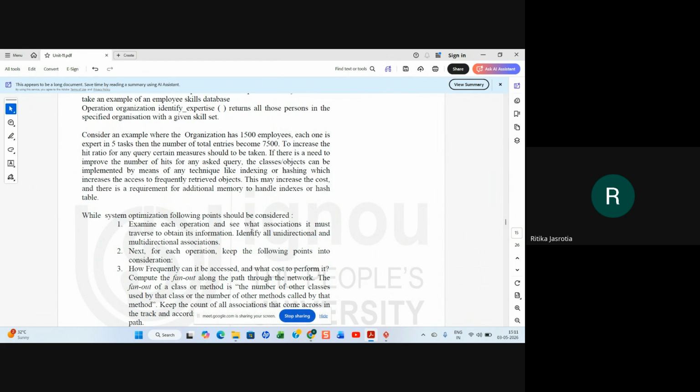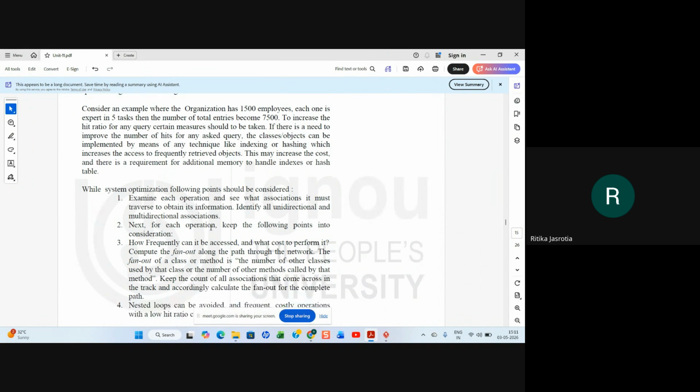Examine each operation and see what association it must traverse to obtain its information. Identify all unidirectional and multidirectional associations. Next, for each operation, keep the following points into consideration. How frequently can it be accessed, and what is the cost to perform it? Compute the fan out along the path through the network.